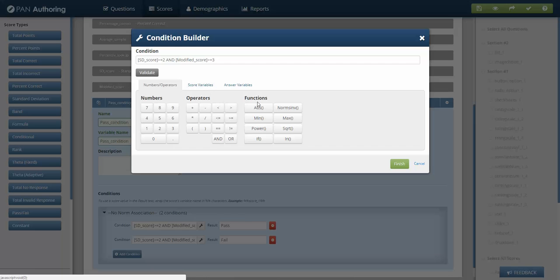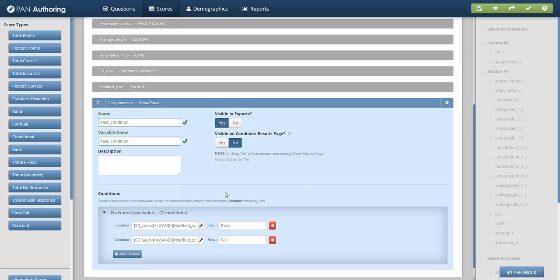You can use score variables, you can use functions. So it's kind of a combination of the band score and the formula score, but you can imagine what might happen here. As with the band score, conditions are evaluated top down. So you could have multiple pass conditions, and it just goes through and looks for those. And you could have multiple fail conditions. So once it hits one of the top conditions on its top-down approach, that's what it's going to evaluate.